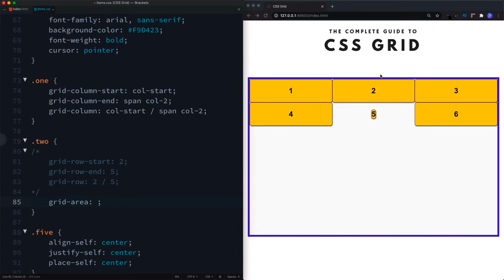So remember, we want item number 2 to start where item number 4 is currently, and we want it to span all the way down to the end of our container. So our grid row start for number 2 is going to be 2. And now you can see it's moved into this position here.